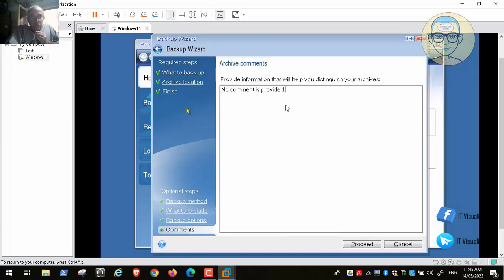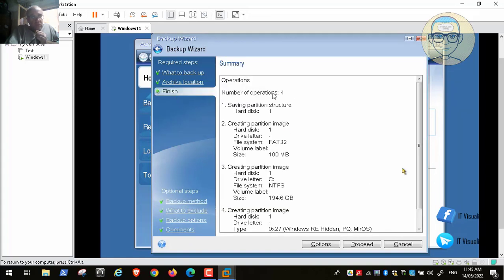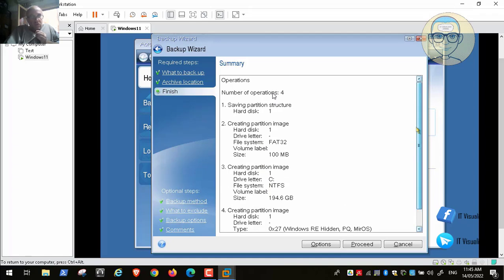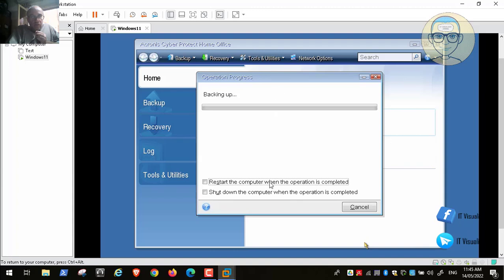You can put comments on the image, so when you restore it another time, you will see the comments about the image. Anyway, we tell it to proceed with taking an image of these three partitions. So proceed, and after taking the image, you can tell it to restart or shut down the computer. We will tell it to restart the computer.